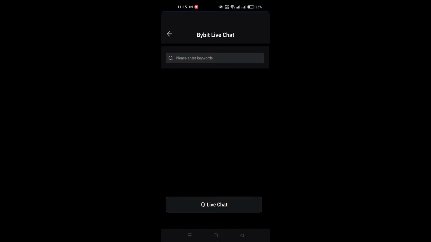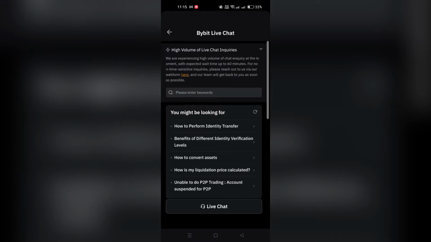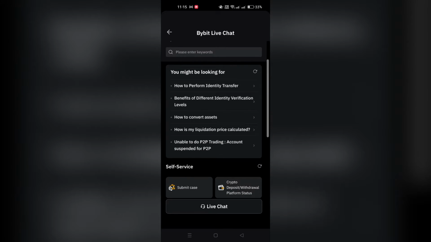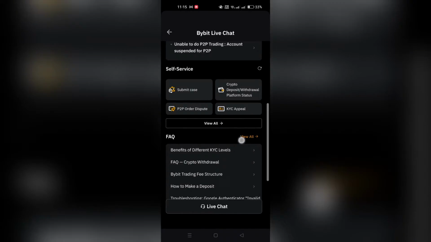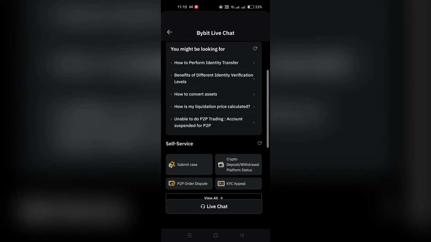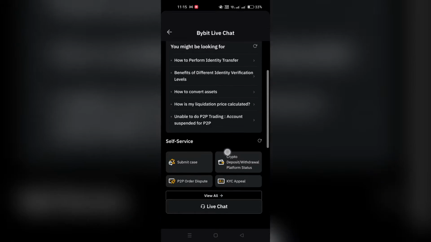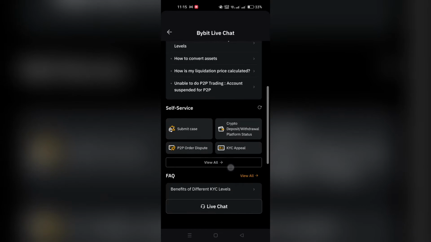2. A menu of list of common issues will appear. Select the issue that most closely matches your concern. If your specific issue isn't listed, you can choose a general inquiry option or proceed to contact support directly.